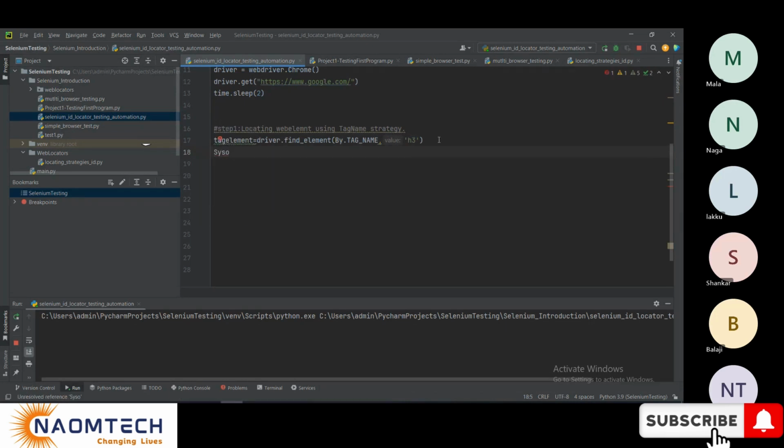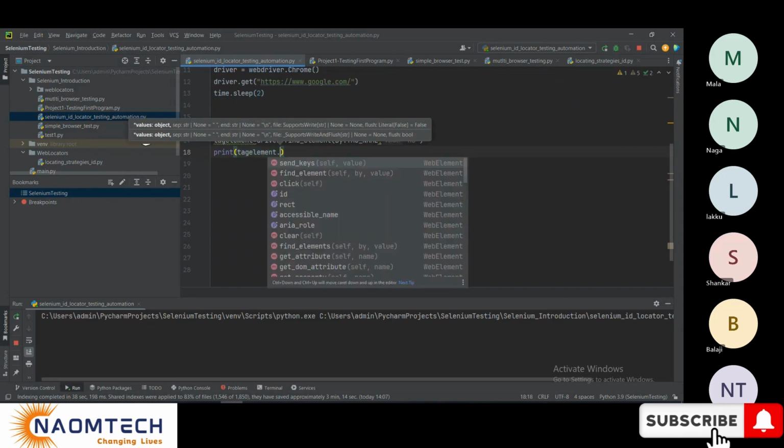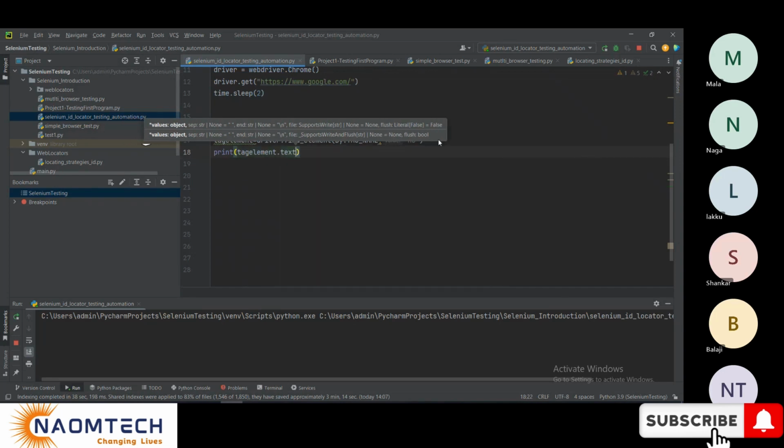System.out.println, if you want to print it onto the console, what should we do? Sorry, it's the Java thing. See, that's the problem when you deal with multiple languages. So what you have to do? Simply print what? That tag element dot what, friends? You should print. There is a text method there. Just pass text. That is enough for us.